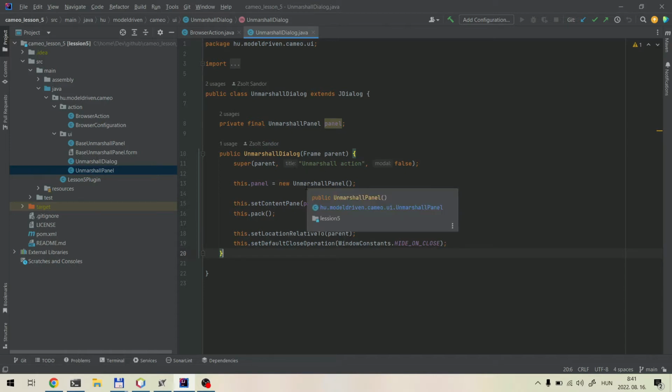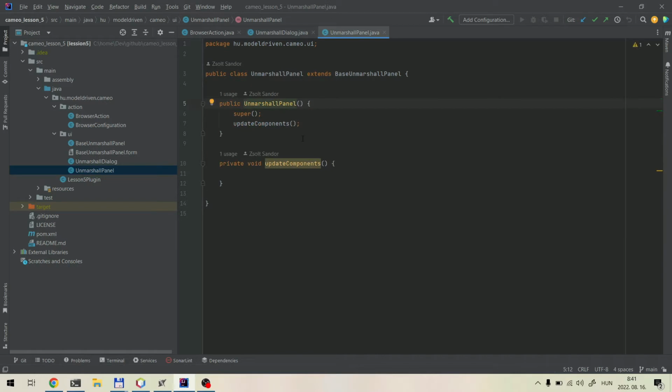Let's see how this panel looks. This is very simple. It is a type of base unmarshal panel, and it has a method called update components that is doing basically nothing. But this will be the place where you will add your own configuration for that panel, including setting action listeners. So basically, what happens when you click a button? This is what you can write here. Or if you have a combo box and you want to fill it with some default values, this is where you can do it.